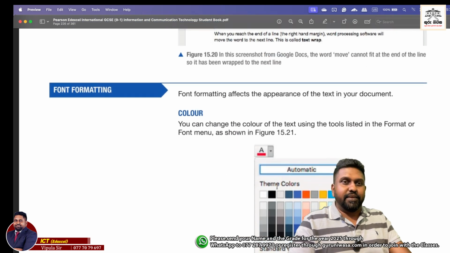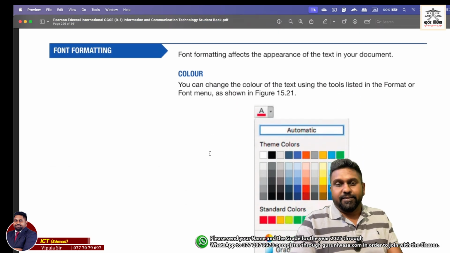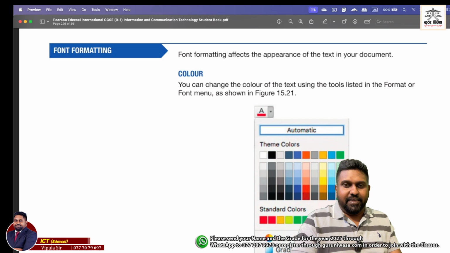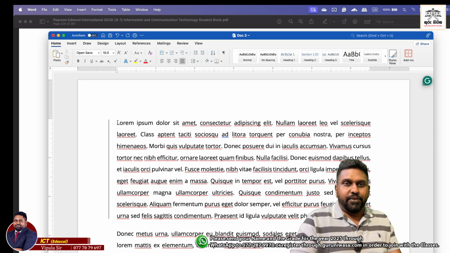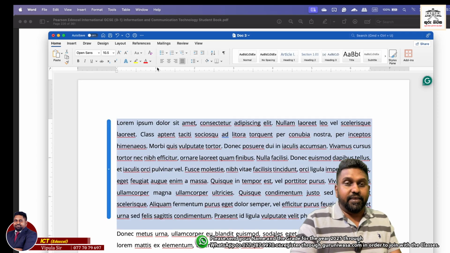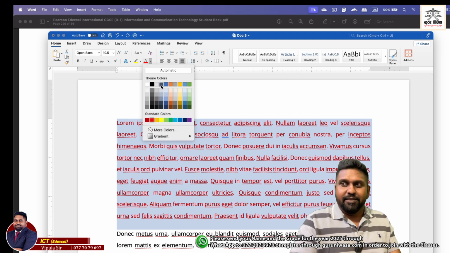Okay, then nice, font formatting, colors, as simple as it is. So you go here, you select whatever the points, and then here you have the color icon. You can click on the color icon. By default, a color is already selected, usually the red color. And then you get the color picker.